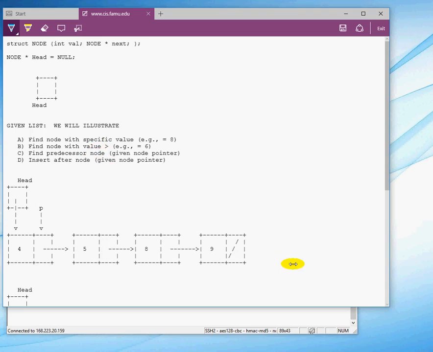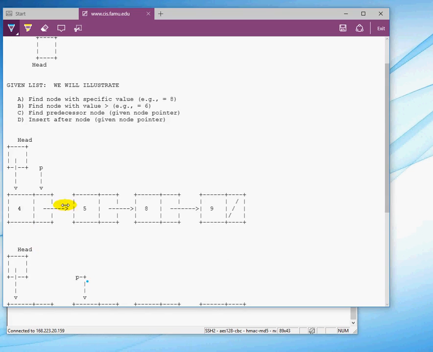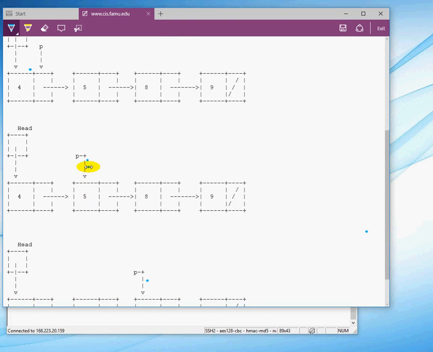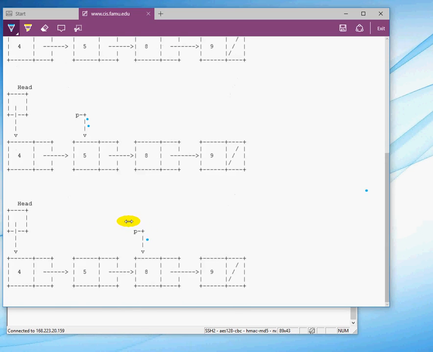All right, let's go back to our search again. Suppose we want to look for nodes that are bigger than a specified value. So let's say we're going to search for the first node whose value is bigger than 6. I start the search. This is not bigger than 6. I move to the next node. This is not bigger than 6. I move to the next node. This is bigger than 6. So we want to stop and remember where this node is.